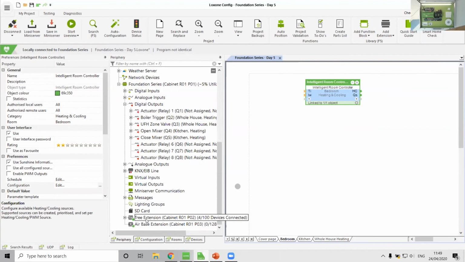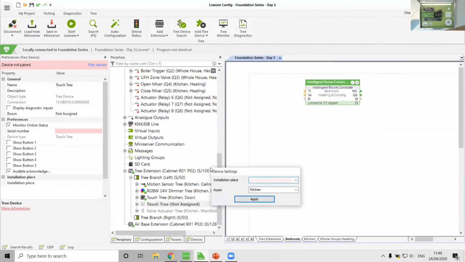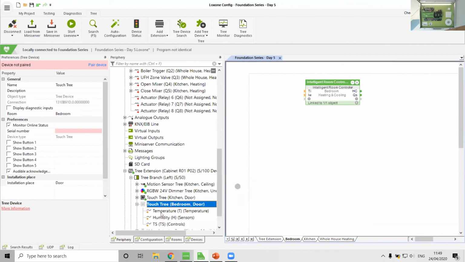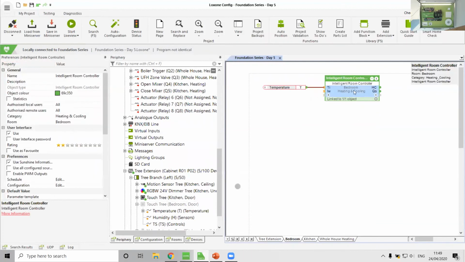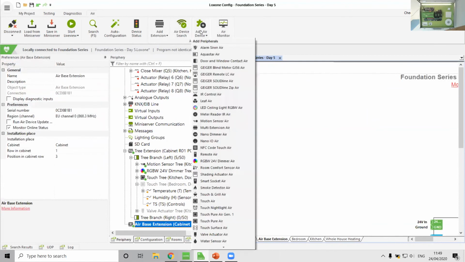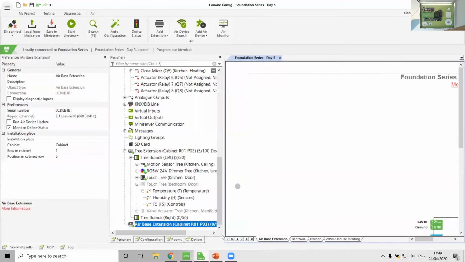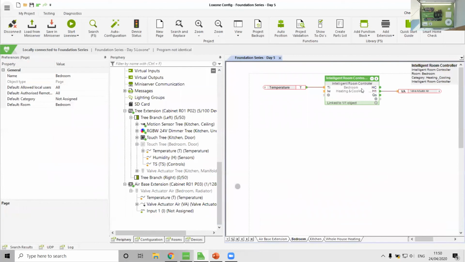We would again have a temperature sensor. So something like a touch tree. Installation place would be the door in the bedroom. Oh, not the bathroom, bedroom. So temperature in there. Don't necessarily need motion or door contacts if we don't have them. This would be a valve actuator air because it is a radiator. So valve actuator air on the radiator. And again, that wants to go on there, onto H1.